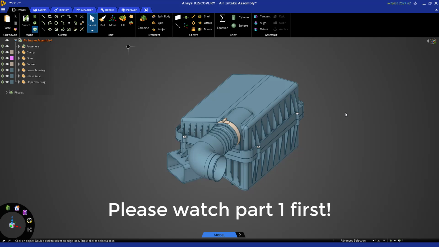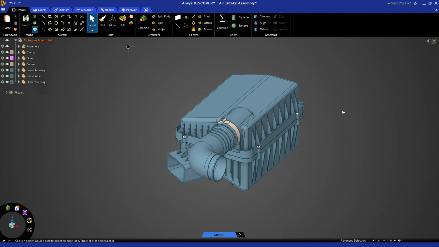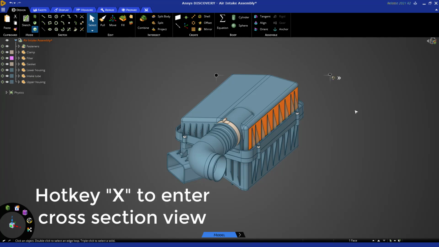Welcome to part 2 of the Geometry Prep for Fluid Flow Simulation tutorial. In part 2, we're going to extract the fluid volume. But before we do that, I want to show you how to view the geometry in cross-section mode. So click on this face and simply hit X.